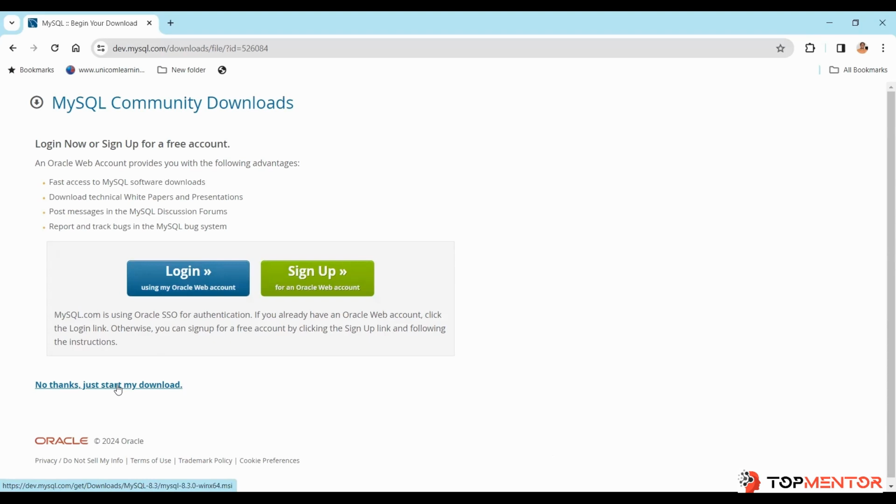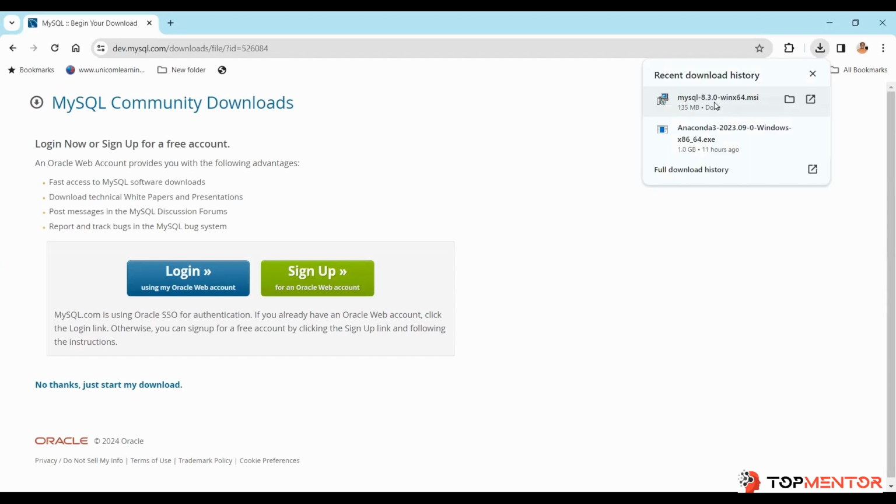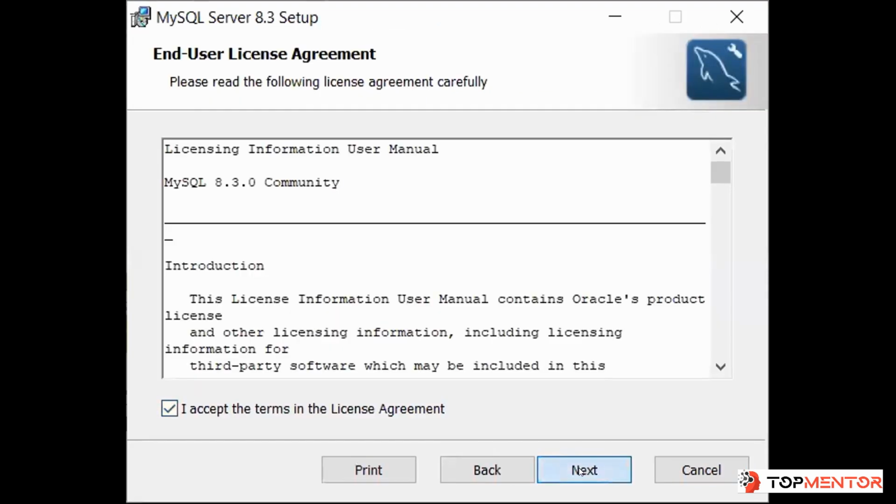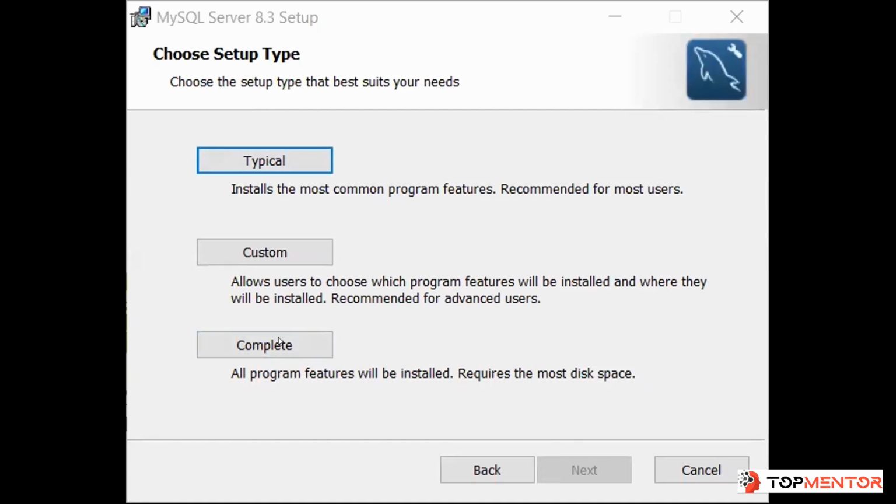So you can say, no thanks, just start my download. So it has started downloading the software. Now the download is complete, and just go and double click on the MSI file. So you'll get an installer window, something like this. So you can say next, select this license agreement, and then you can say complete, custom, typical.